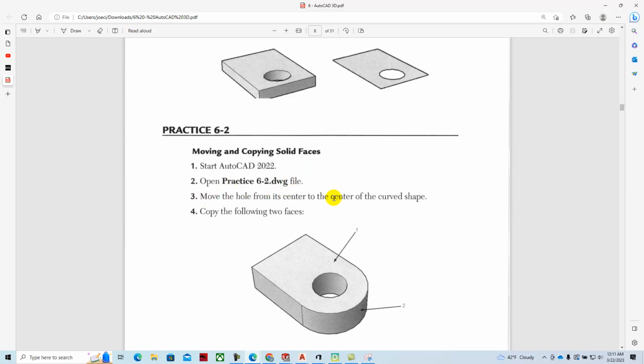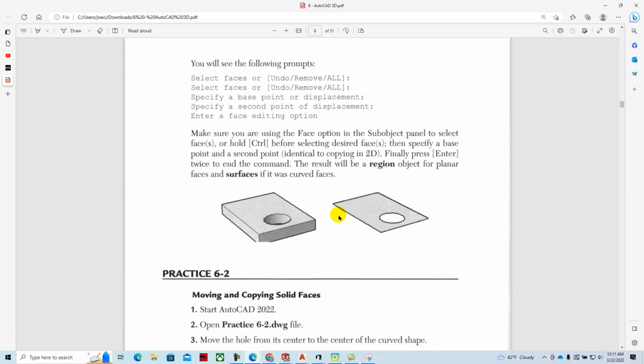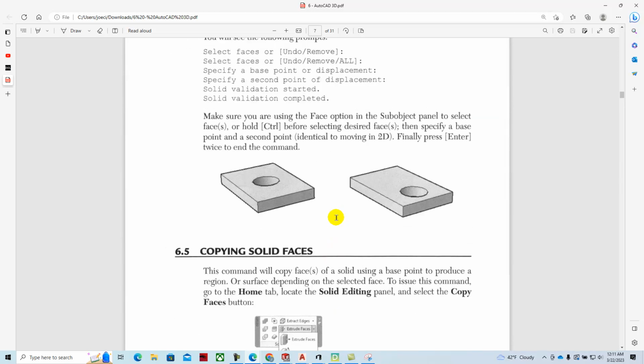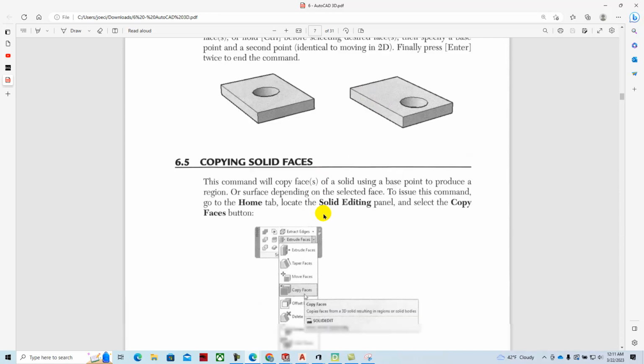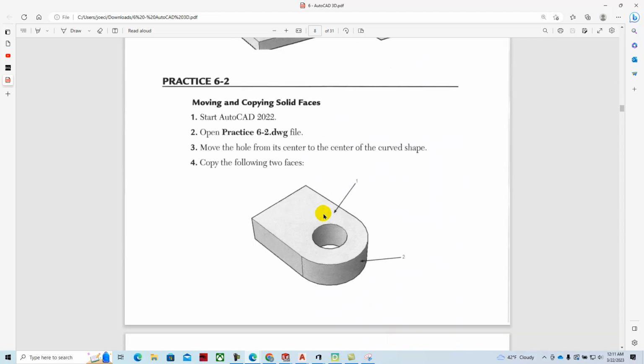We'll move the hole from its center location by sub-object editing it by holding Control and selecting it. And there's a little information here about sub-object editing, and what you can do is make sure that you hold the Control key when you select the desired faces. And so faces would be like these flat areas, whereas these would be edges. So we'll open up exercise 6-2.